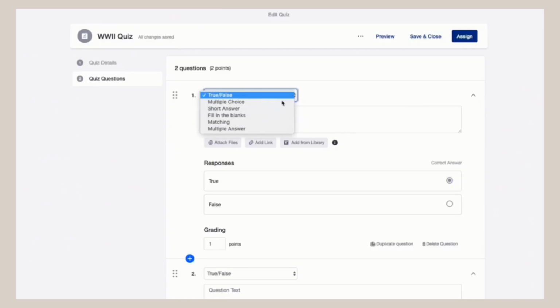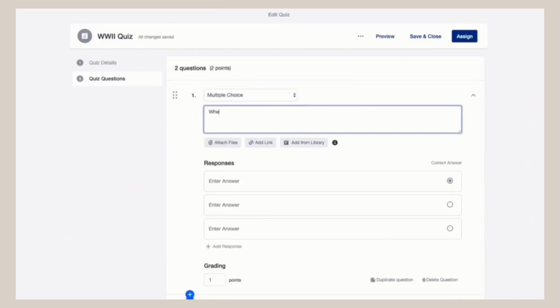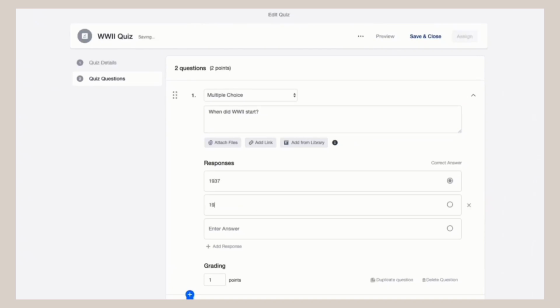And then take, for example, you chose multiple choice, indicate the question, and you can even attach files, add a link, or add materials from the library if it is necessary, and type in the responses, and you have to indicate the correct answer for automated checking. You can also assign the number of points for this particular question. And once it is done, click Assign.